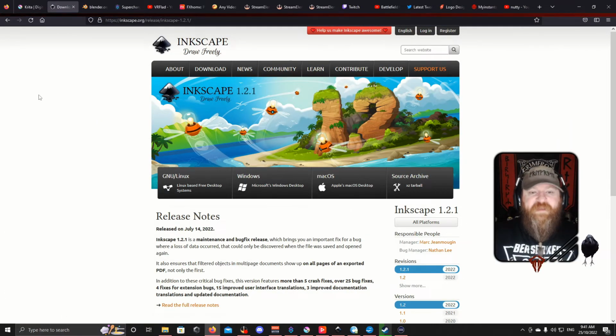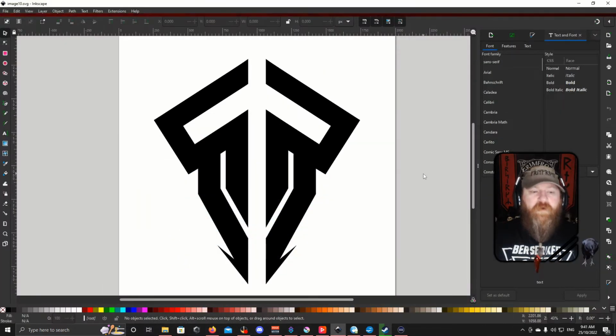Second one is Inkscape. I haven't had too much time on Inkscape, but I do use it for a couple of important things. One is creating shadows behind my camera mask. The second one is converting simple images like this into SVG files, which is very important for our next program.